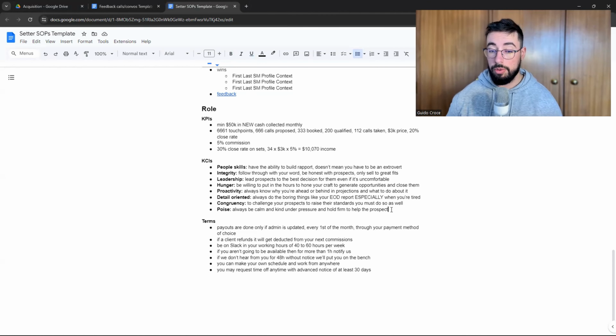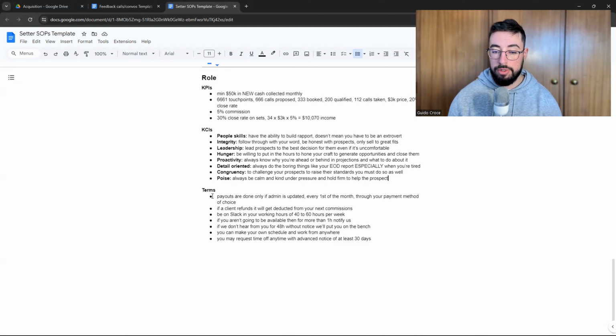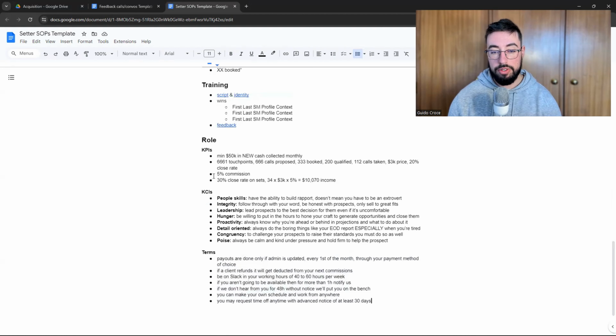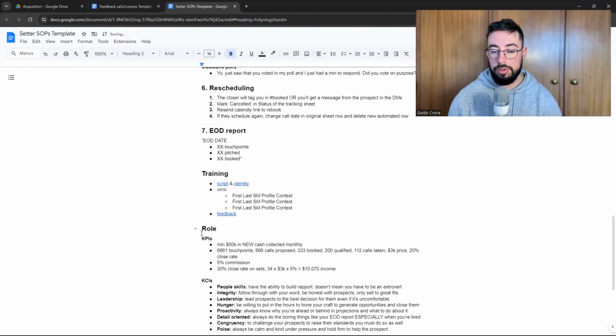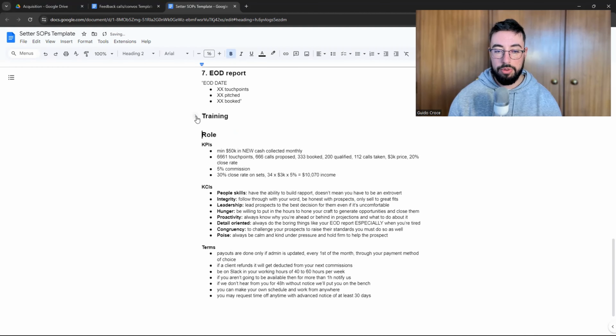And so you want the people who work for you to have those exact same KCIs, culture indicators, in order to build a powerful culture and people that can actually succeed within the role that you're offering, right? And then finally, the terms, right? The terms of the position of the setter. And that's why I close this, because usually you only have to do this in the beginning, and then you can close it off, both training and role.